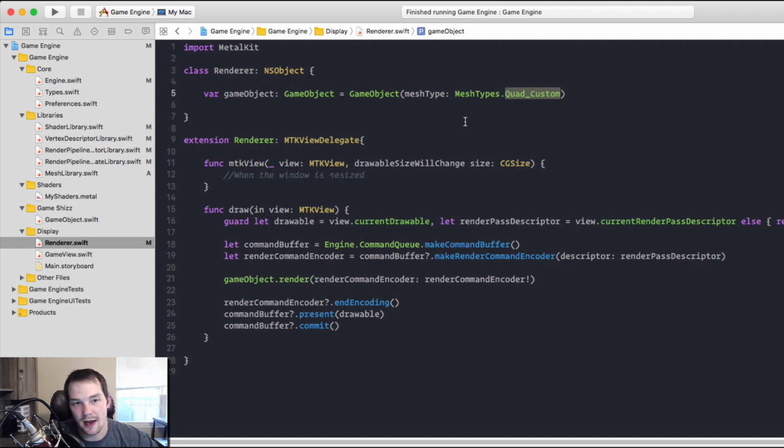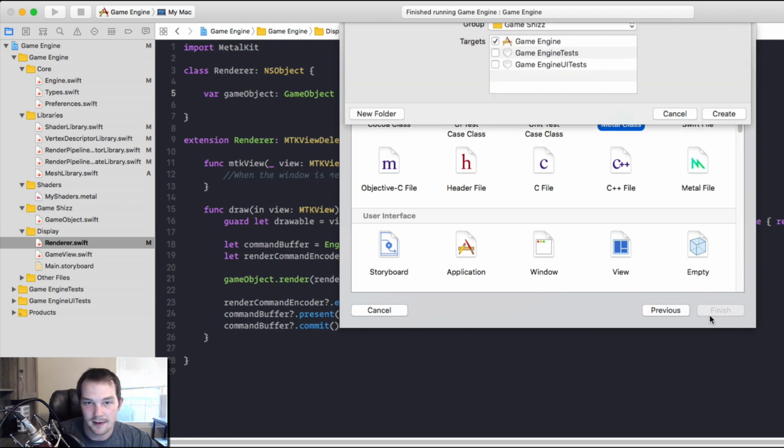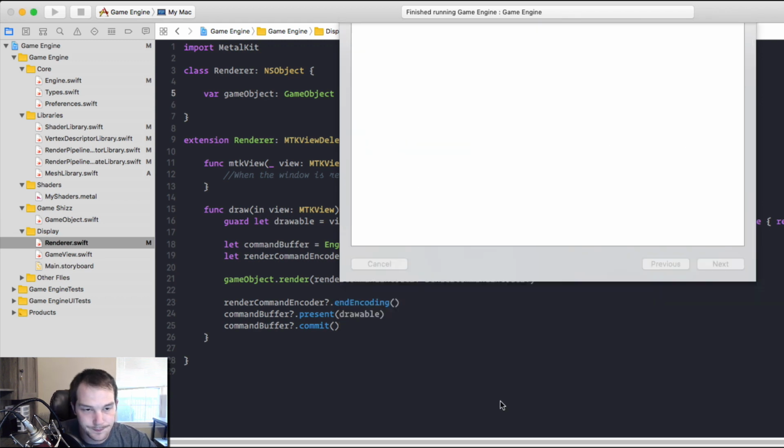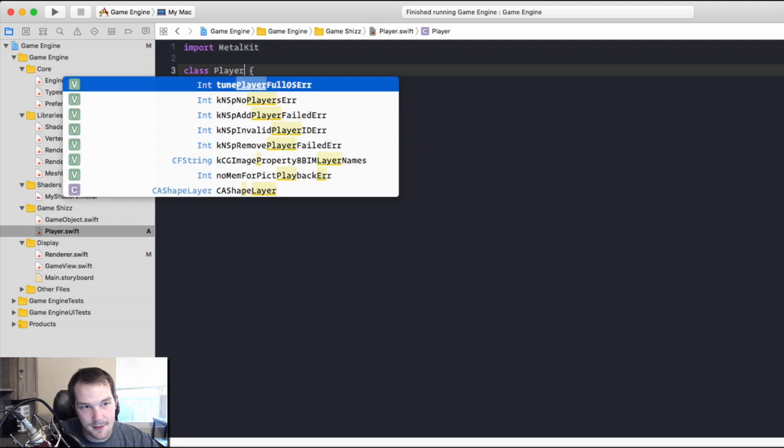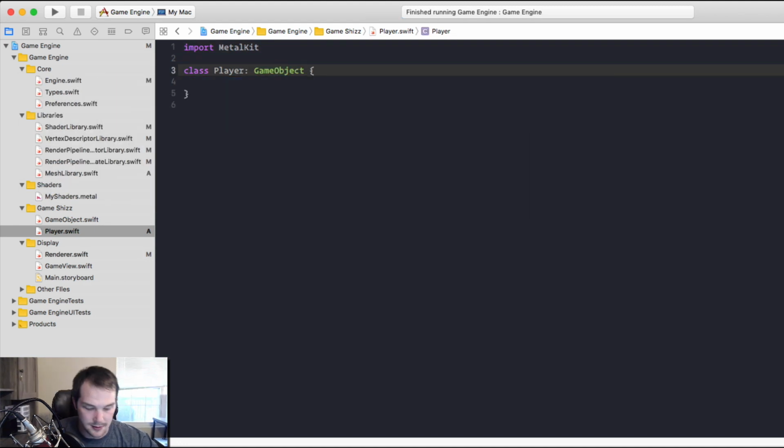But I do actually want to extend this a little bit more, because even calling it game object is a little weird, right? This shouldn't be a game object. We should have this as like a player. So over in game shiz, I'm going to create a new file, and I'm going to call that player. Now we have our player class, and I'm going to extend the game object. Now, look at that. I don't need to do anything.